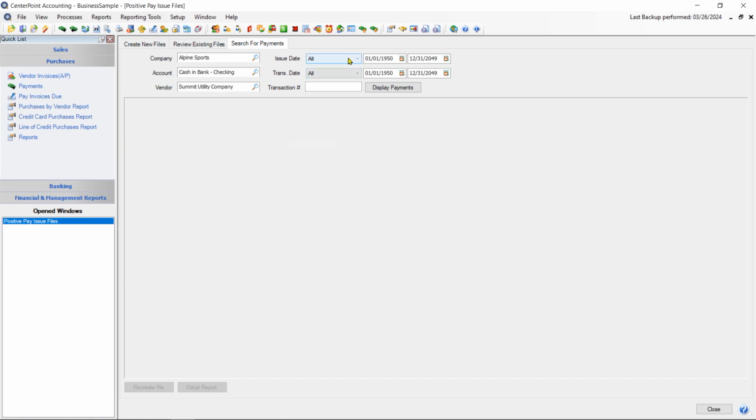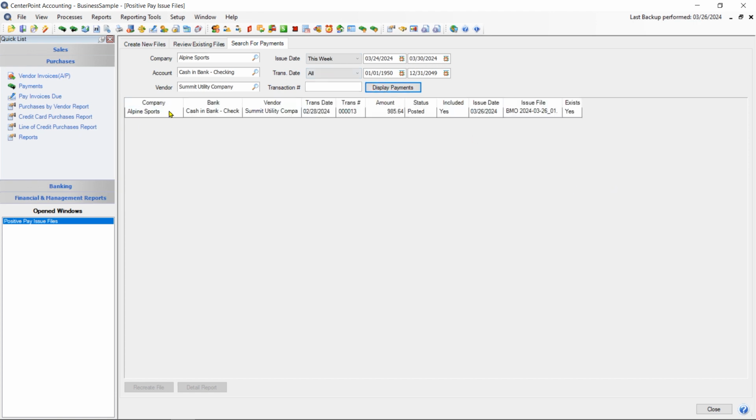and was written or in an issue file that was sometime this week, I could go ahead and choose that filter. And then I could filter it even further if I wanted to, but if that's enough, I could click Display Payments, and then I would be able to see that payment and what file it was included in.